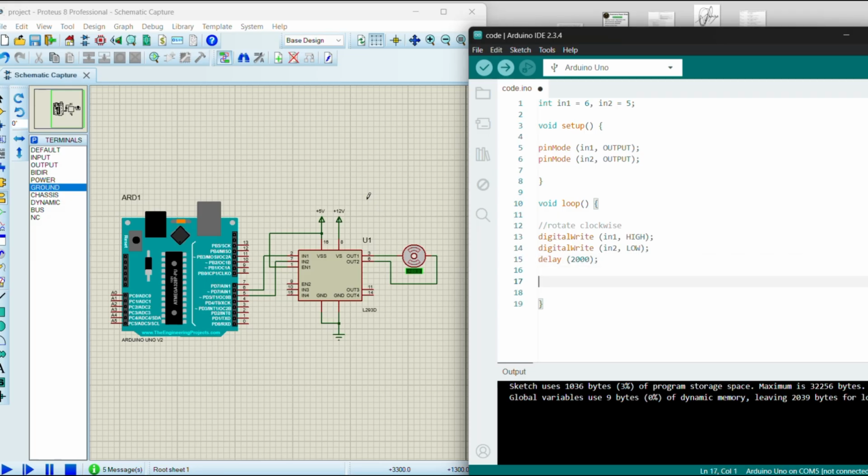And after this, we can now say digitalWrite in1 must be LOW. In that case, we are now stopping the direction, and we can say digitalWrite in2 must be LOW. That means both directions will be disabled, and we give a delay of 1000 milliseconds. This is in terms of 1 second.